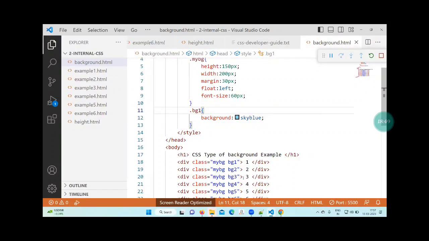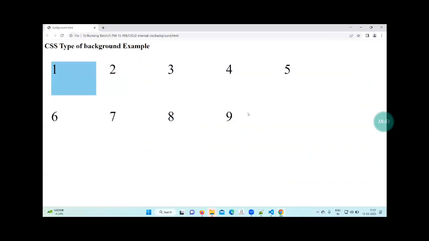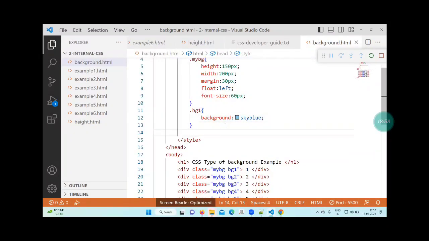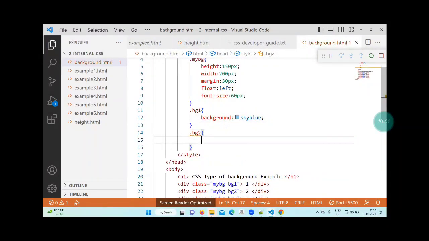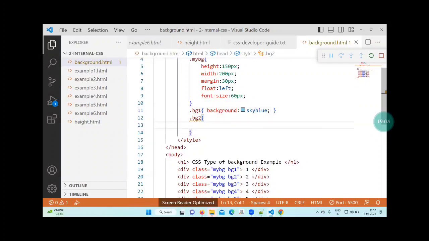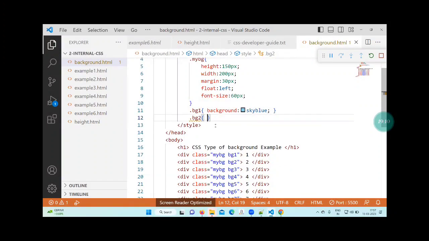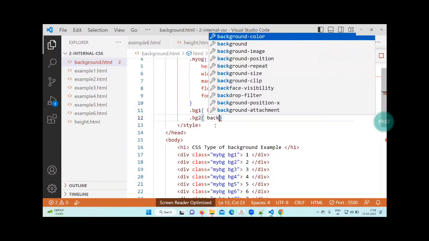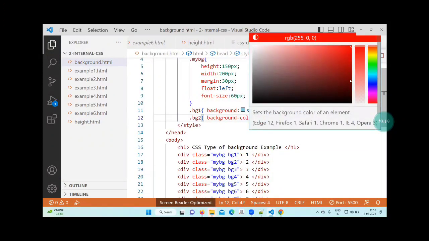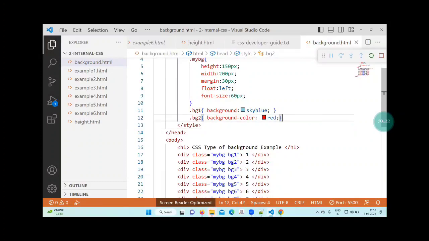Okay, so check that background is coming in one place, right? Which property did you follow? You followed the property for background. Now go for the next one, dot BG2. In BG2 we can follow background-color. Background-color, any color you wish. Maybe red, green, blue, anything. Or the same color is also fine, sky blue.